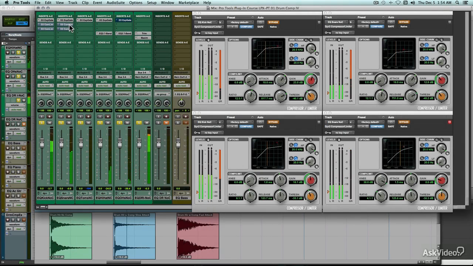Back to the original unprocessed drum sound. And here are the bottom 2 compressors.